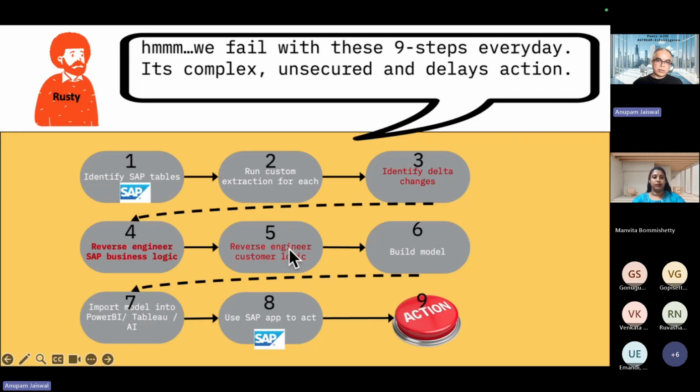And then, over top of SAP standard logic, they might have customer specific logic also, and trying to reverse engineer that on a cloud or some kind of repository gets difficult. Somehow they build a model, import that model data into Power BI, Tableau, now AI. And then, once the report is published, the user still has to alt tab, go to SAP in order to act, where they take action. This is 9 steps.